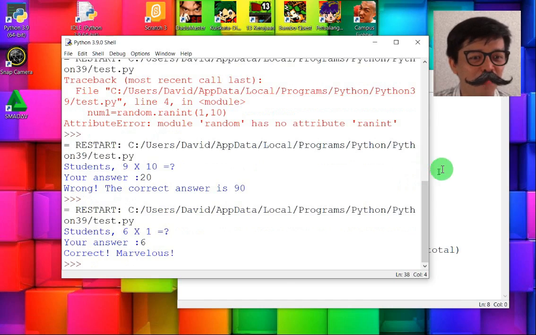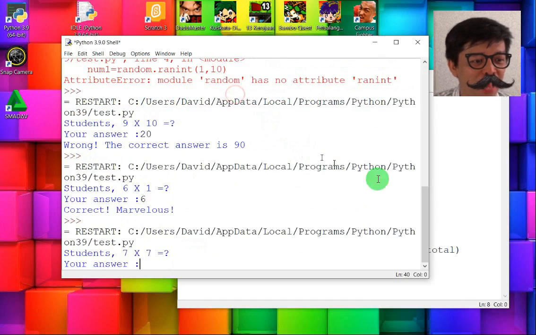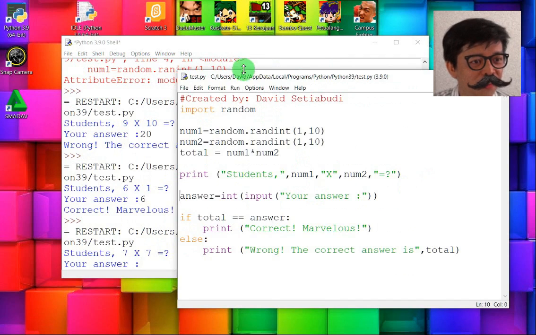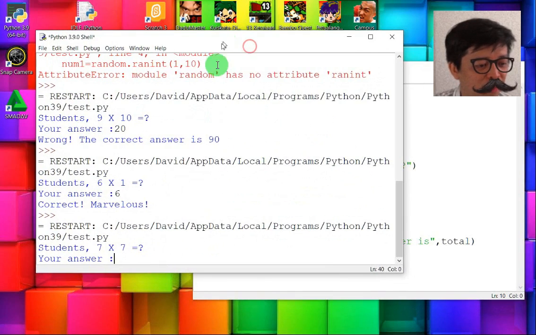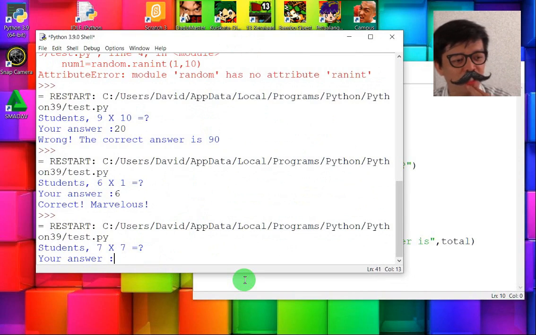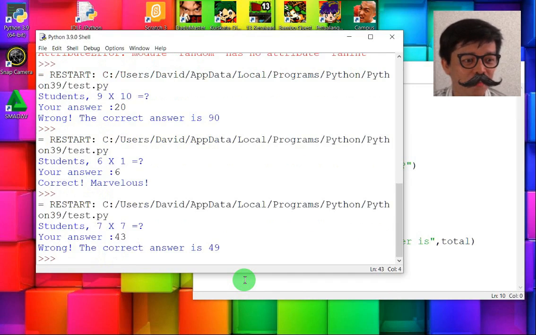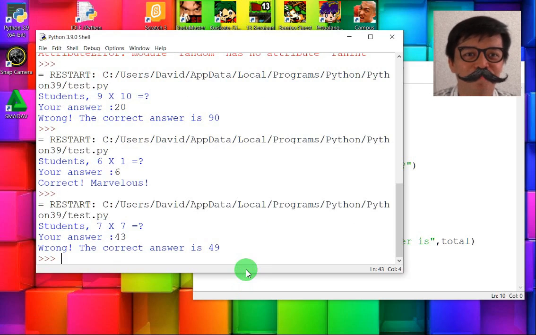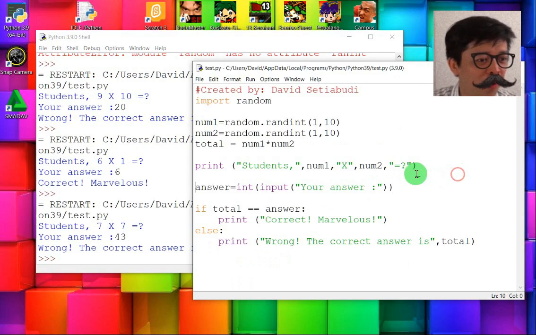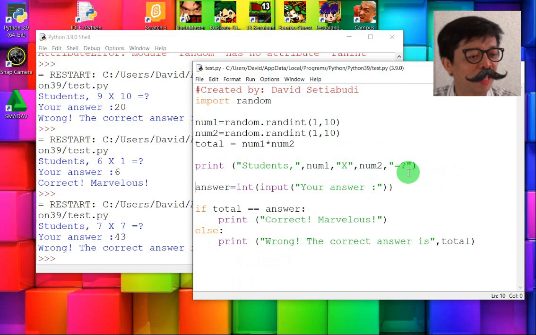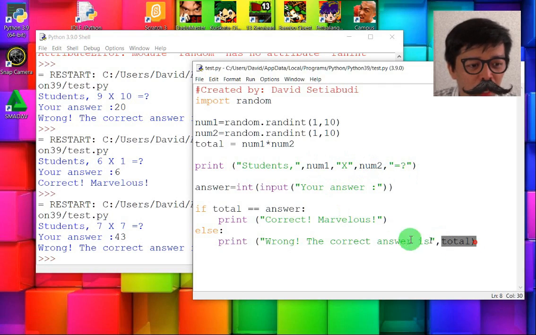See? Now I'm trying one more time for the last one here. 7 times 7. Wow, it's challenging. How much is that? Is it 100? Oh, let me try. 43! Oh, wrong. The correct answer is 49. You see, sometimes a programmer cannot even count this 7 times 7. That's terrible. Mr. David is terrible. Okay, guys, see this one.